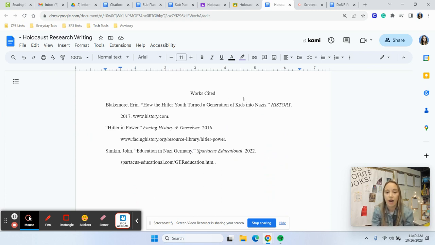Once you have done that, you need to have works cited written in the top, right in the middle, and it should be Times New Roman 12. So start there. It does not need to be bolded, it should not be underlined. It should look exactly like that.